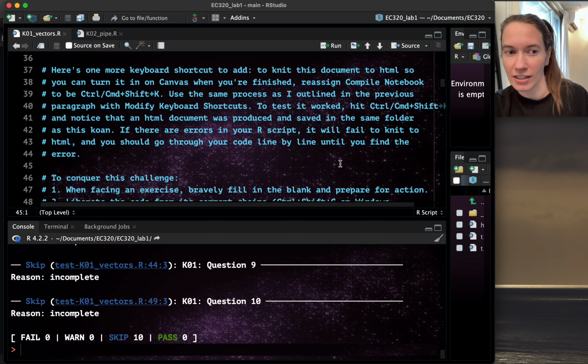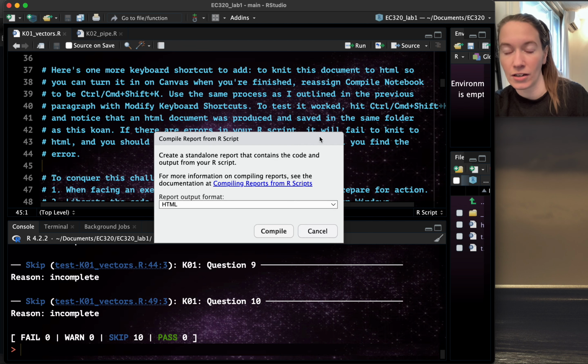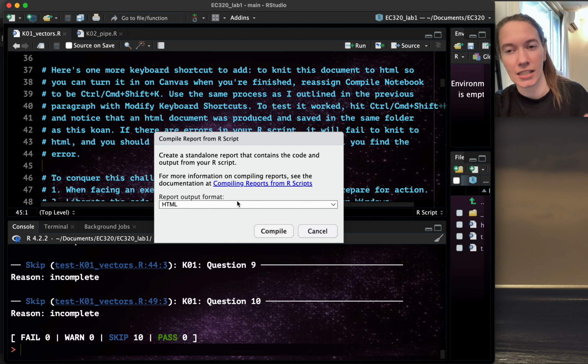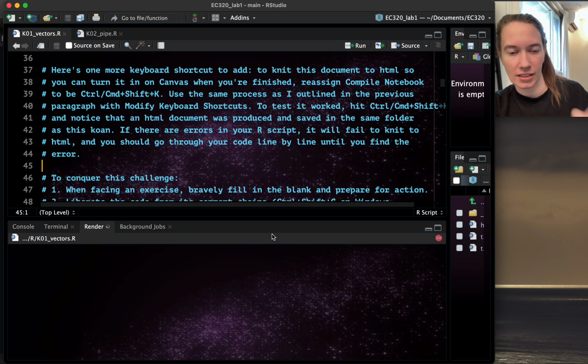So put your cursor in the R script, say Command Shift K on a Mac or Control Shift K. Here, this little thing just says, hey, do you want this as an HTML? You could also do a PDF or Word. I want it as HTML, that is the way to go. It's much prettier. So yeah, say compile.